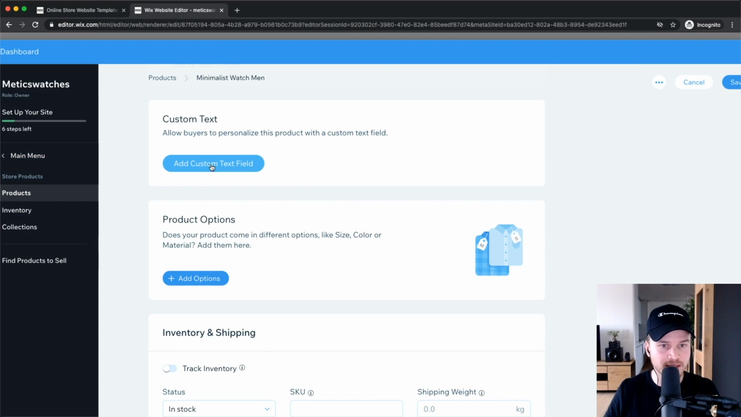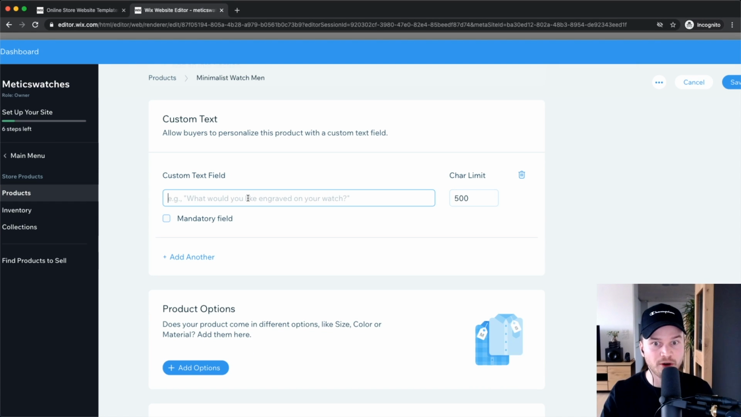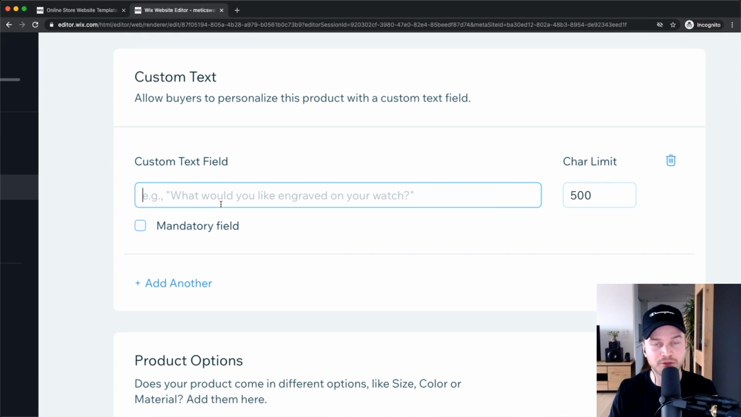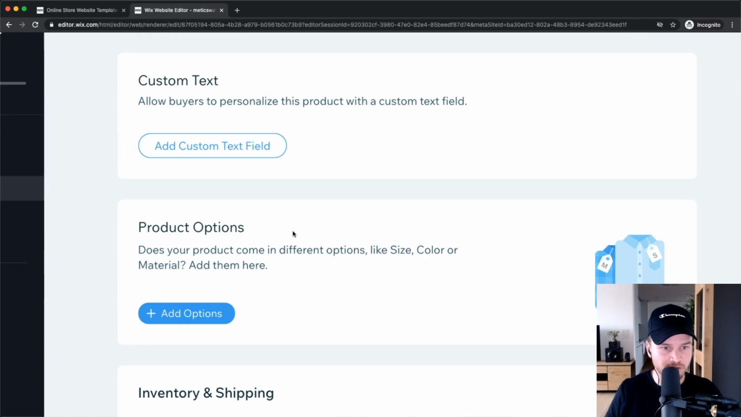You have custom text as well. So if you have a product that people can engrave stuff on, so maybe if on the wristband people could engrave a certain sentence, you could have them have a field where they can enter whatever they want to have engraved. If you offer those kind of products.